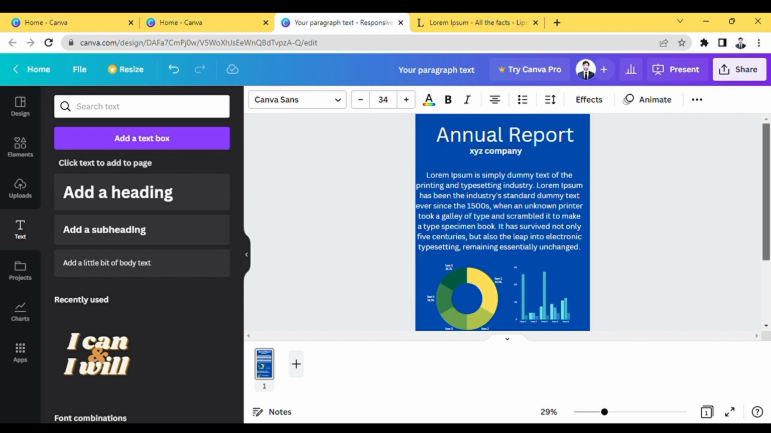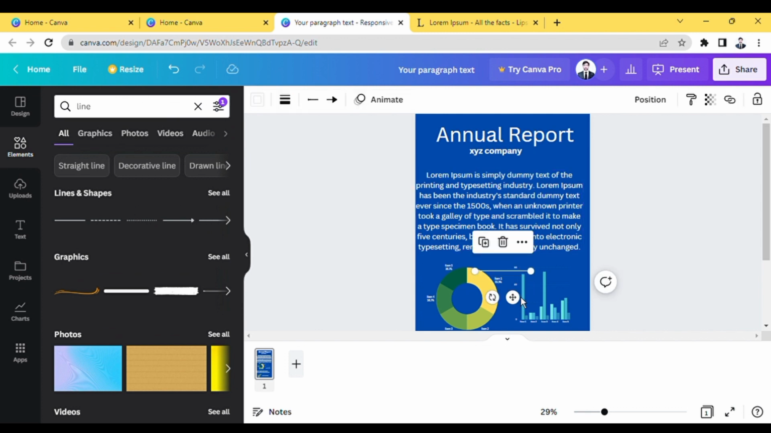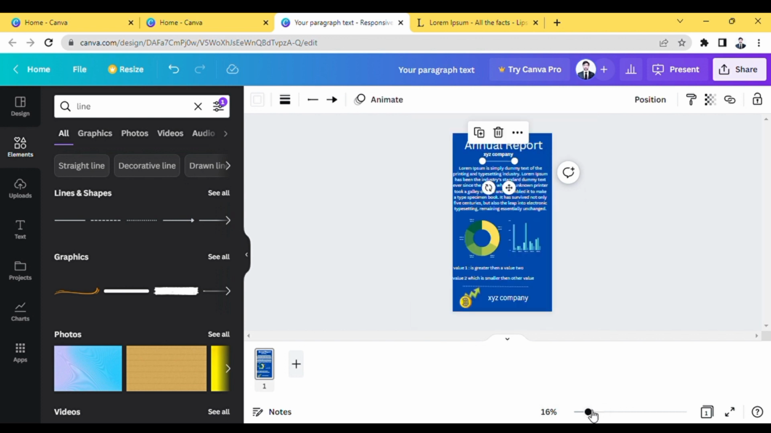You can also add a line. Go to the element section and click on lines. Here you can add this line downward to make it beautiful. As you can see, our annual report has been prepared.